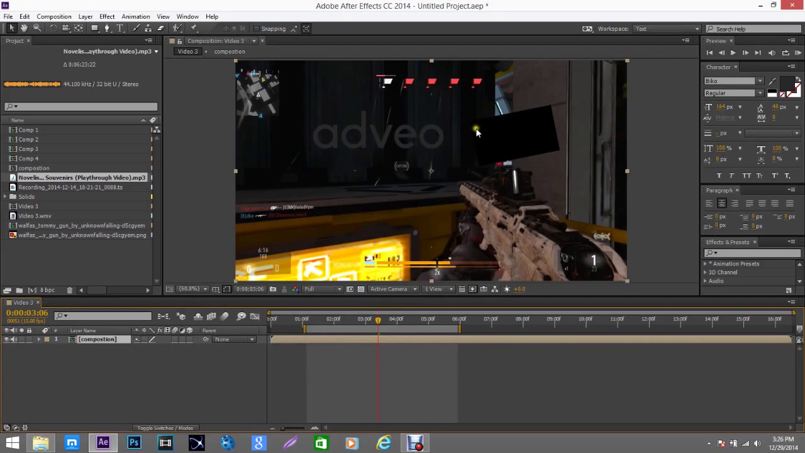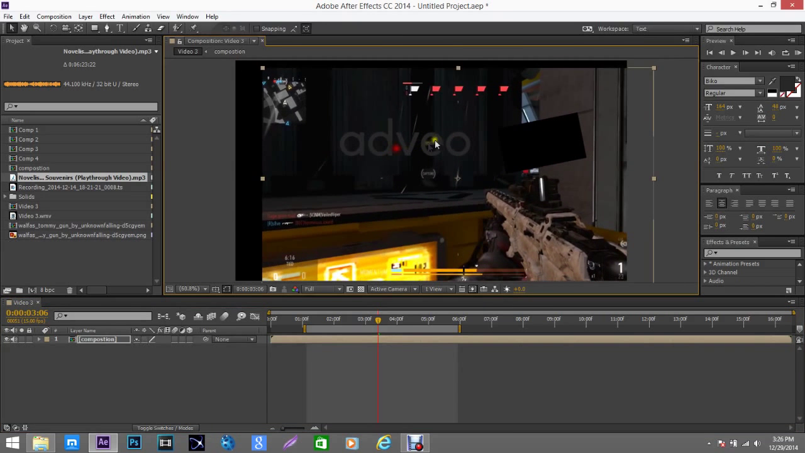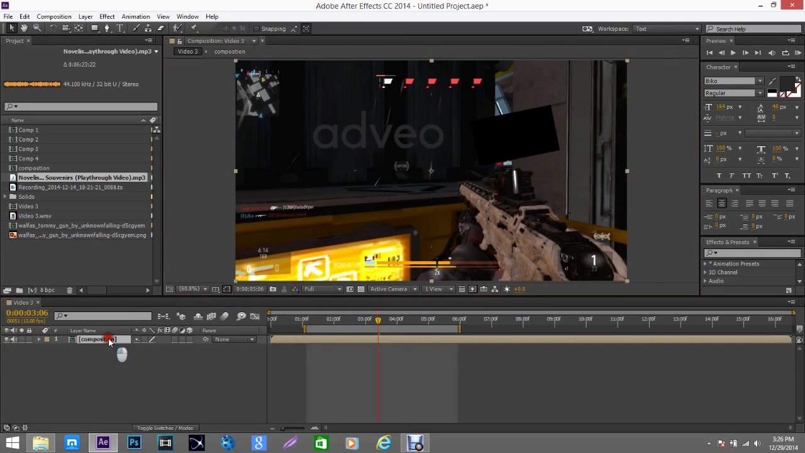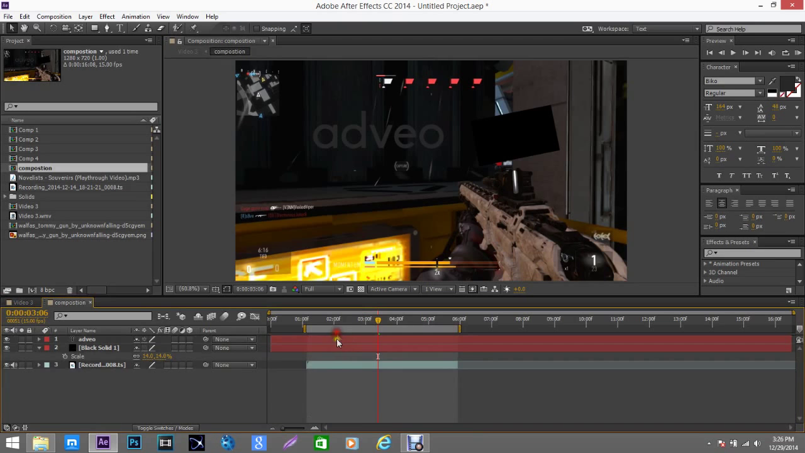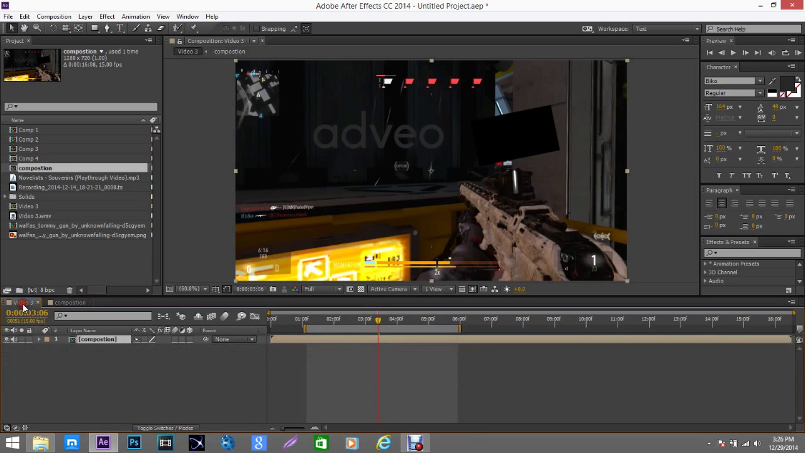And now you're wondering, how do I move each one of these around individually? You can double click on the composition to open it all back up, where you can then go back to your video layer and have your normal project file.